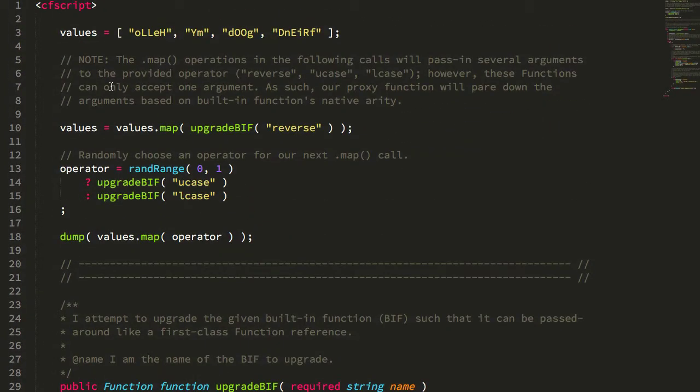Now let's try and actually use this. So I'm going to create an array of values here, and these are all words that are mixed case and in reverse, right? Friend, good, my, hello. And what I'm going to do is try to call the map function a couple of times, and in each case I'm going to pass in a built-in function that has been upgraded to a first-class citizen. It's been upgraded essentially to a UDF. So first I'm going to reverse all of the values in the array, right? I'm going to map over and call the reverse.